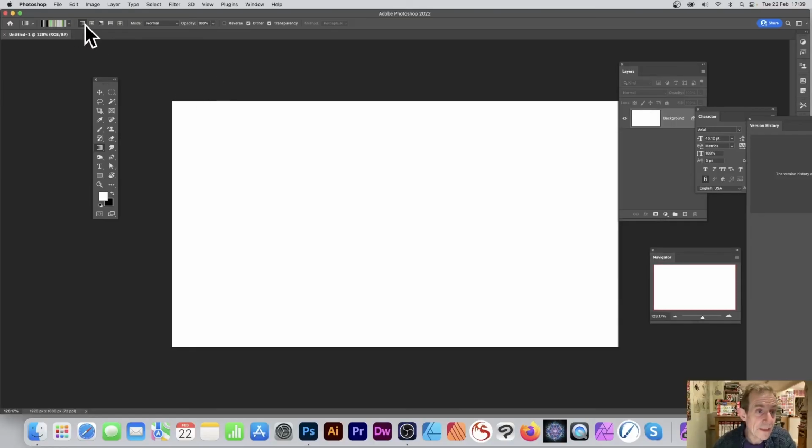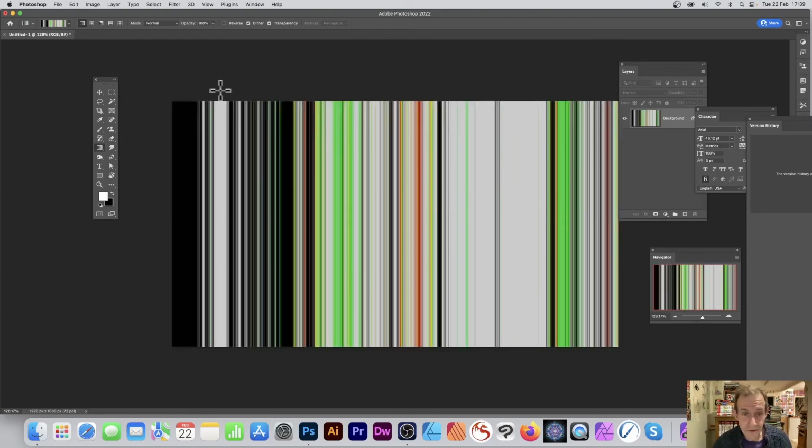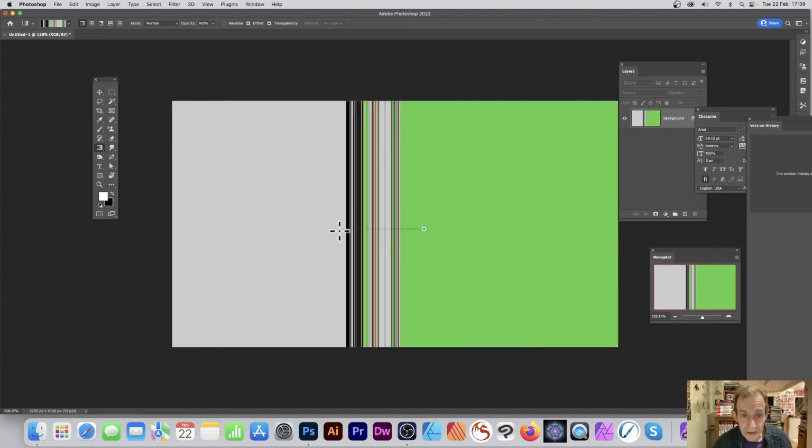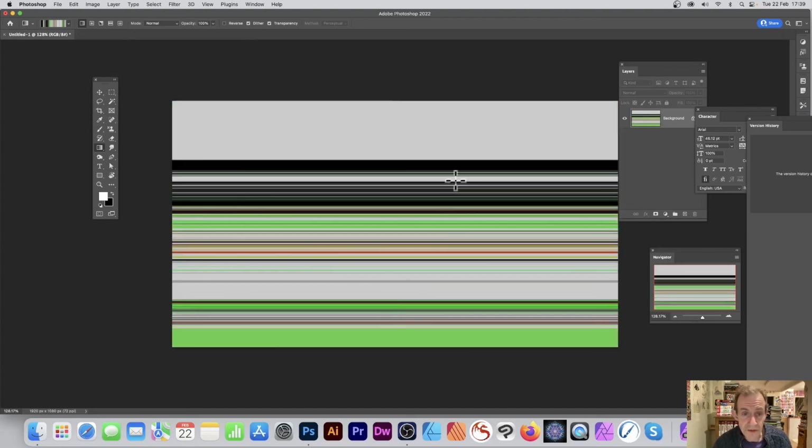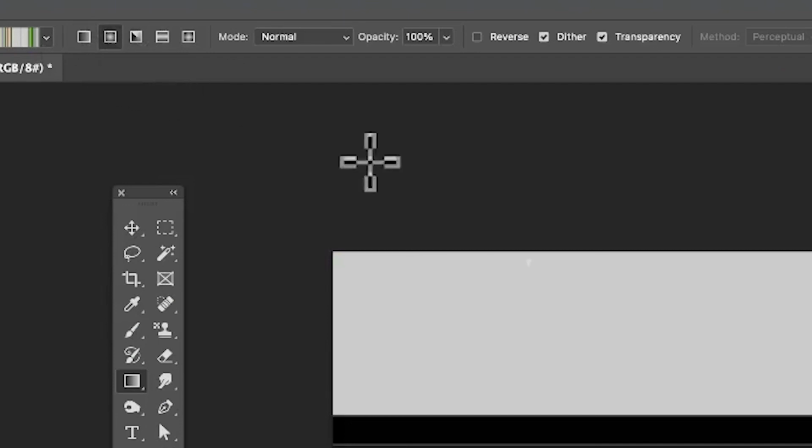So let's go for linear. Linear, just drag straight across like that. And you can see the result of it. So you've got lots of blacks, greens, etc. And of course, you can apply it multiple times like that, to create a variety of different results. And also use it maybe radial as well.